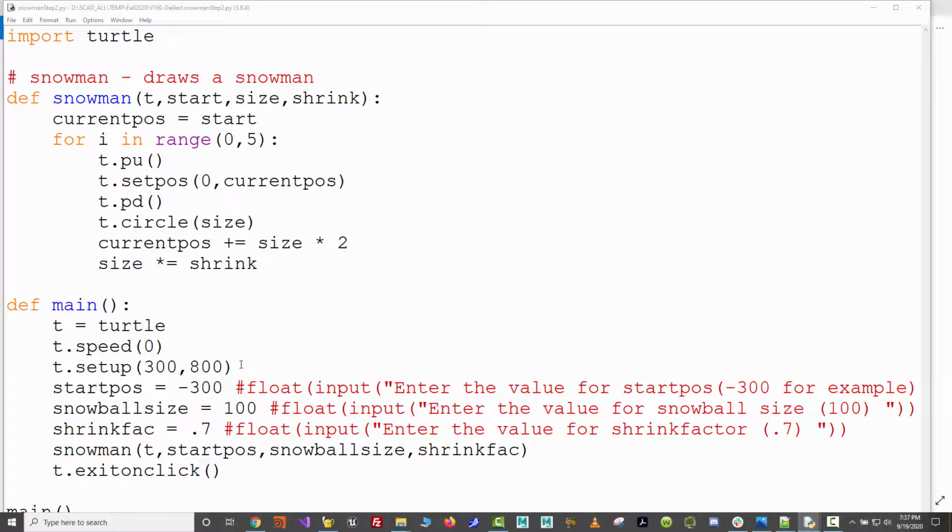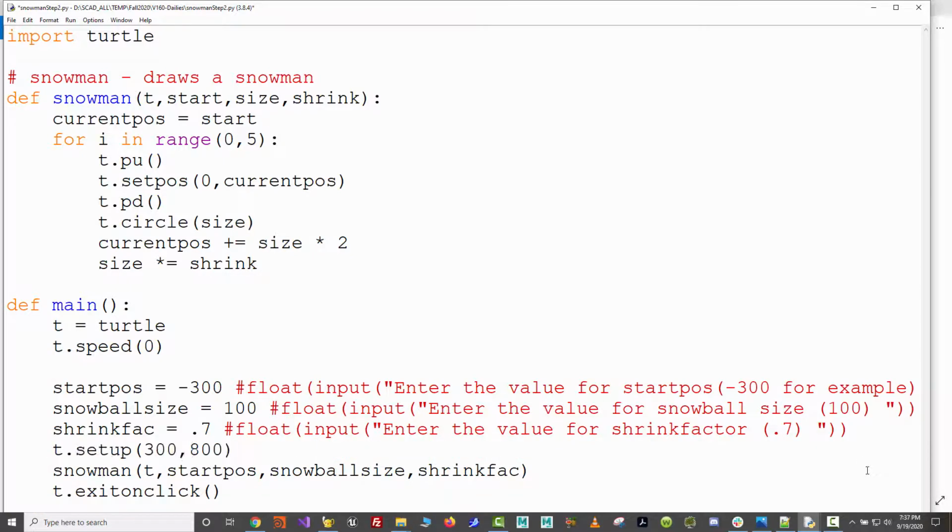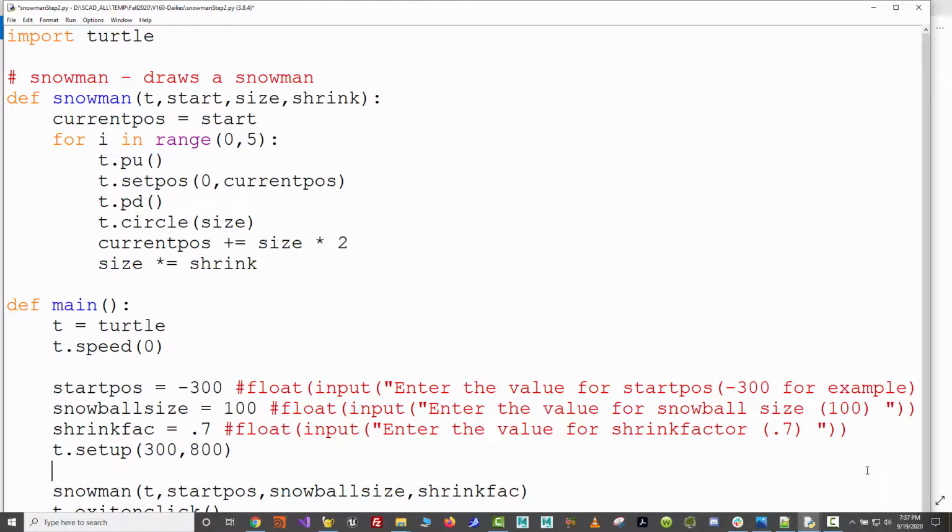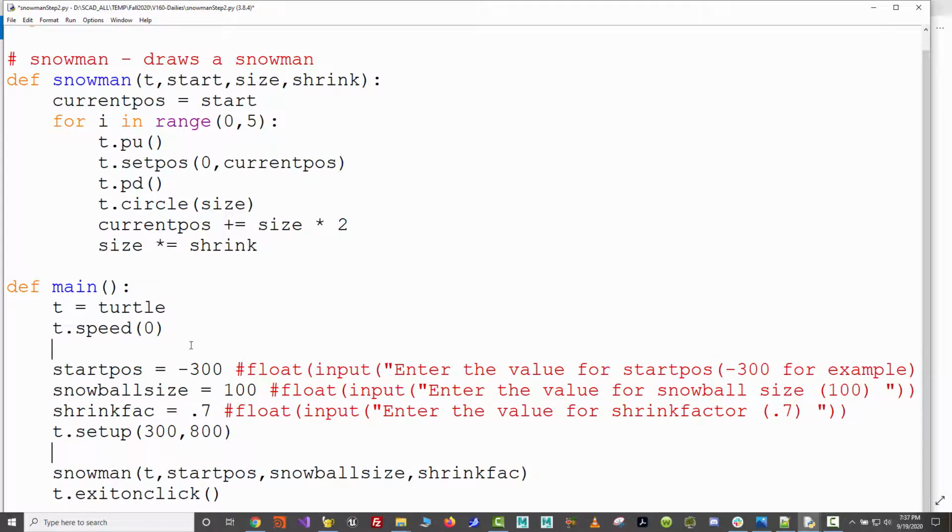And of course, you want to warn your user to not make it too big. But let's say that we wanted to do that. We would move this command to below where we're reading the variables. And then we'd set up the window before we actually drew the snowman.